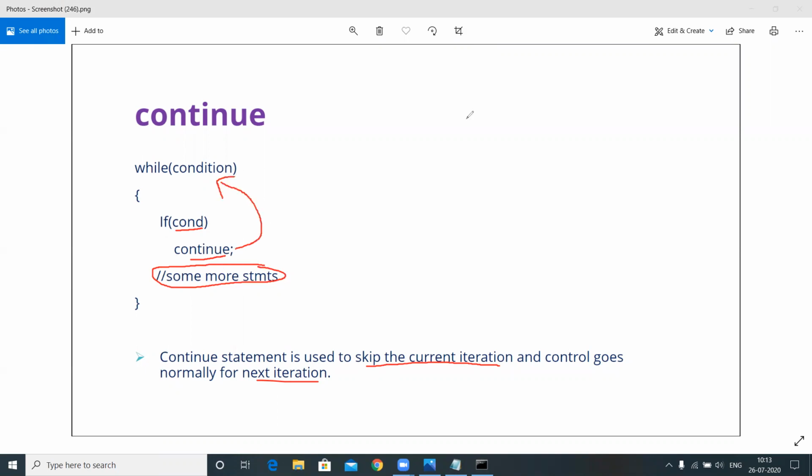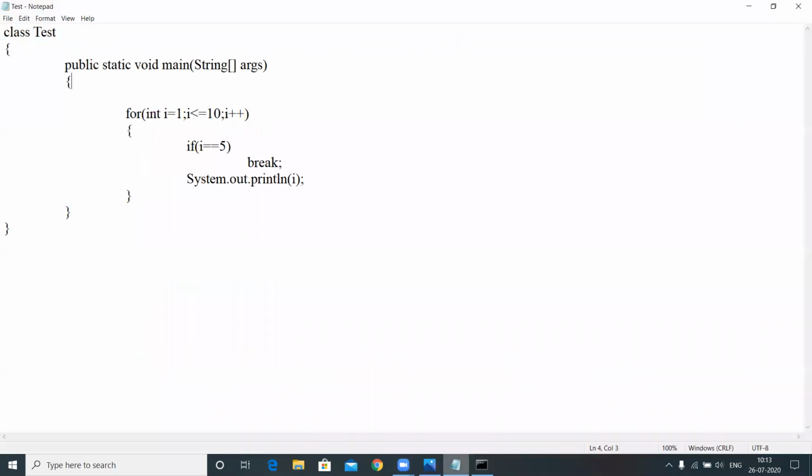Okay, let me give this example. I am going to give you an example. If i == 5, let me replace the break statement with continue. Observe what happens. The control will move like this. First, i = 1, it gets printed, then 2, 3, 4. When i == 5, continue will be executed, which means this line will be skipped, so that we will get 1 to 4 and 6 to 10.